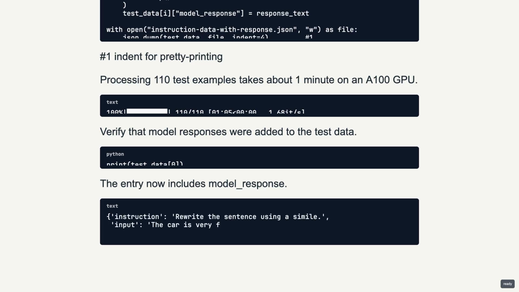The stored response is close in meaning, even if it is not identical to the reference. That makes it easy to judge whether the model captured the task correctly and whether the wording still stays within the intended style.